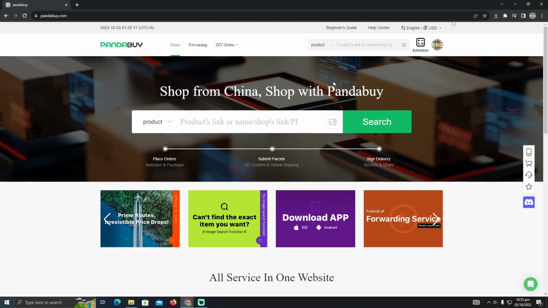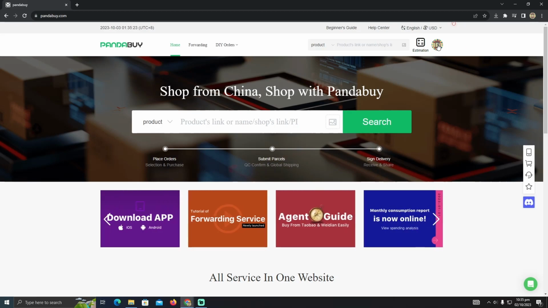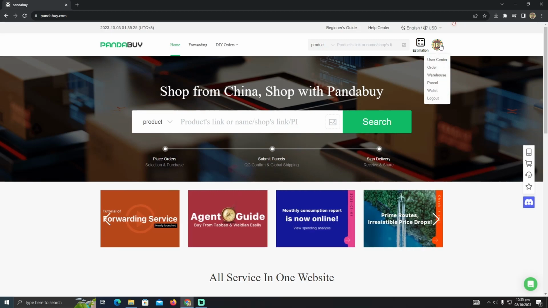Now here, you have to make sure you are logged into your account. If you're not logged into your account, you won't be able to track your order. You need to log into your account first. Now, after logging in, you just have to click on your profile. It is showing my picture.